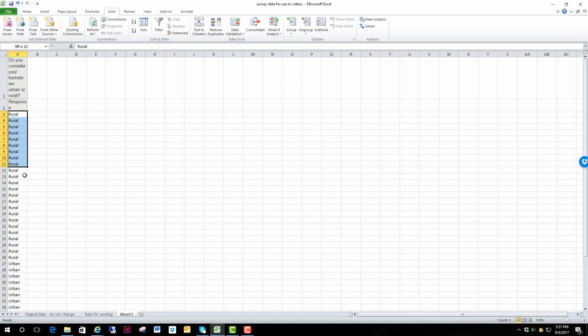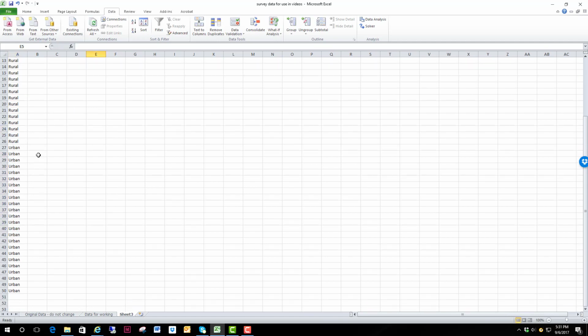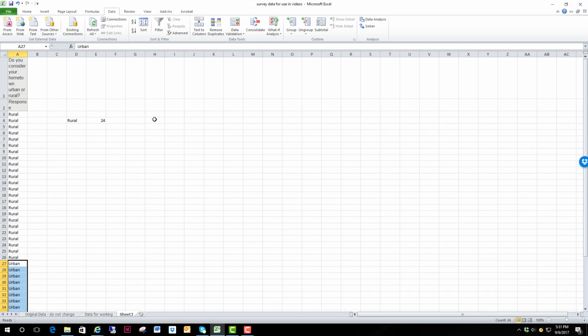So here we can see I've got quite a few rural and quite a few urban. Let's see how it works out. Remember, we can simply highlight those answers for rural and look down here, and we see the count is 24. So that tells me I have 24 rurals. Let's do the same thing for urban. Highlight the answers. Count is also 24. Not a surprise since we have 48 responses in our data.